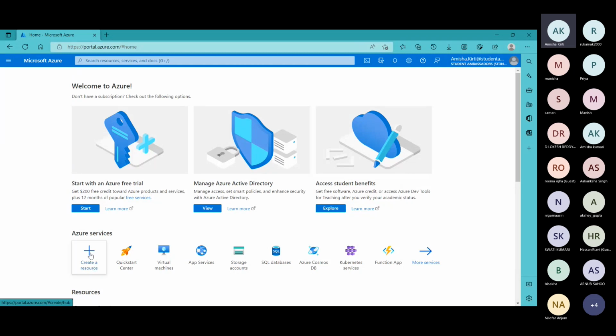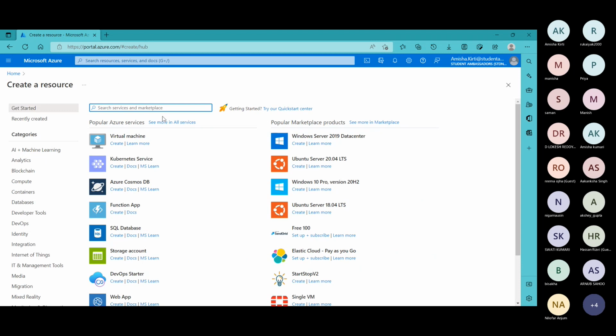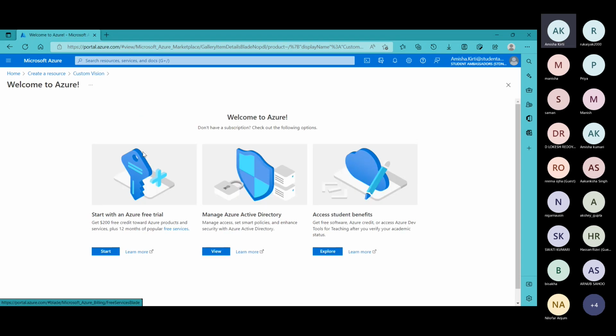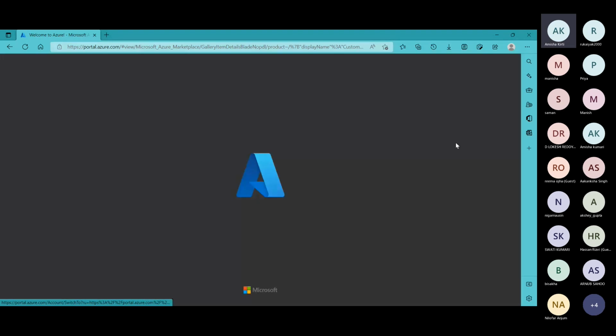So in the Azure service, you need to click create a resource. This is the first step of our hands-on exercise that we are going to do. And after our resource is created, we need to search for the custom vision. Click on the create button and we can try with a different ID. Yeah, with this ID.